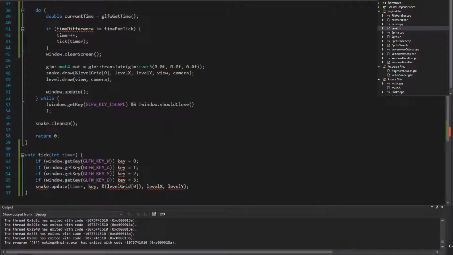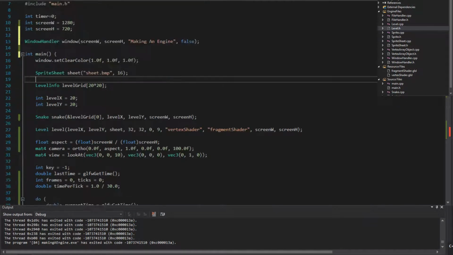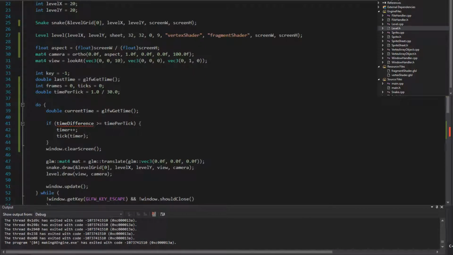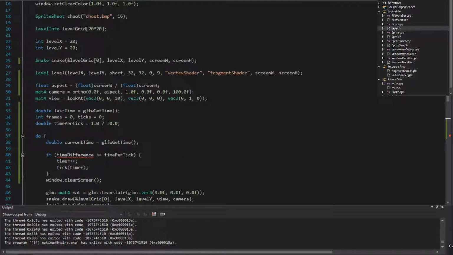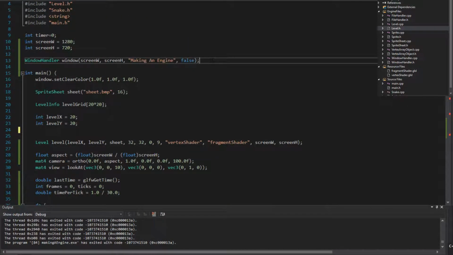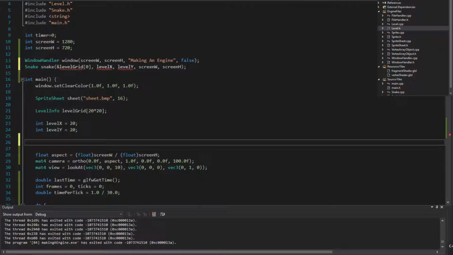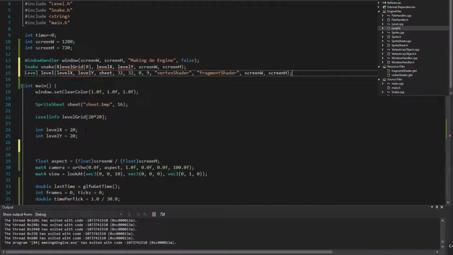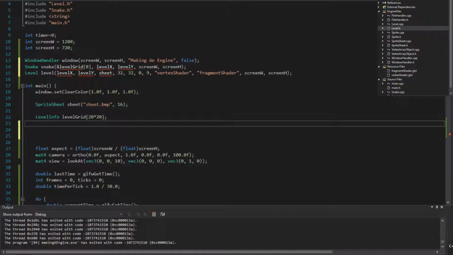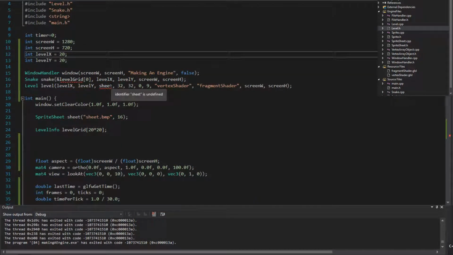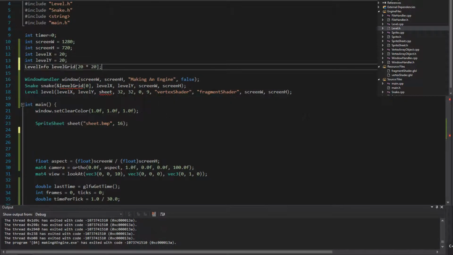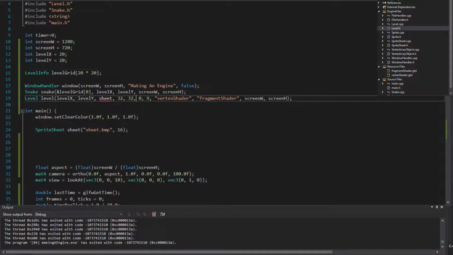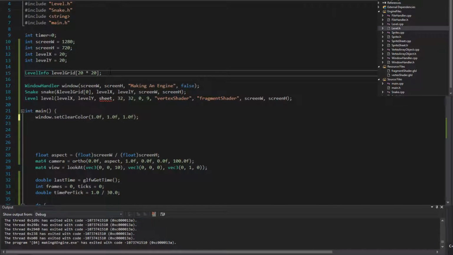What else do we have to take? Key, level grid, level X, level Y. Int key is -1, that's fine, we can do that every time. Take snake out, put snake in there. Take level out, put level in there. Level X and level Y can also go in here. Level grid can go there. And sprite sheet as well can go in here.